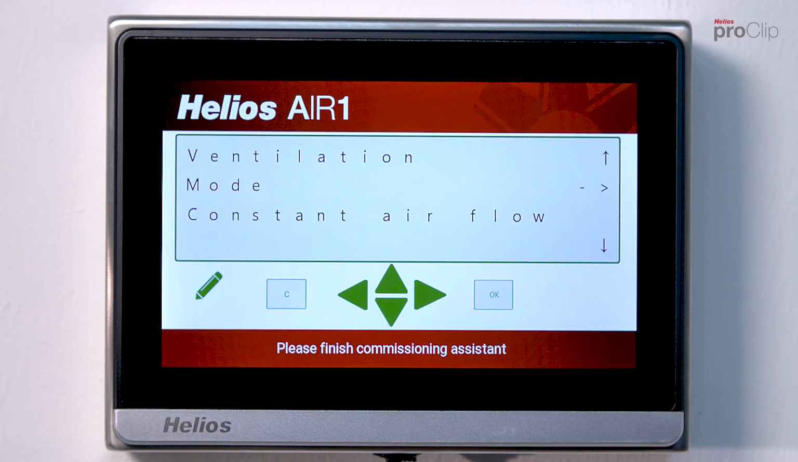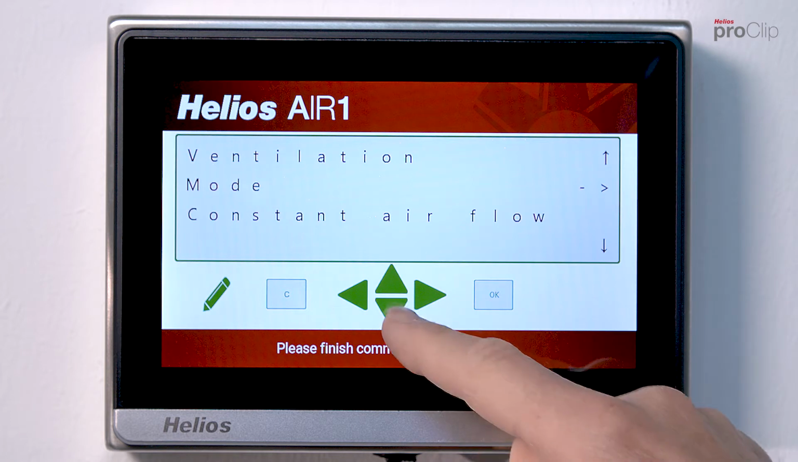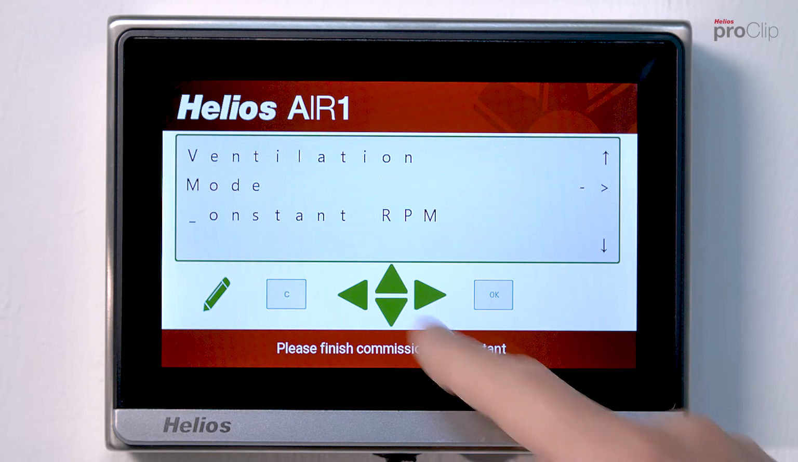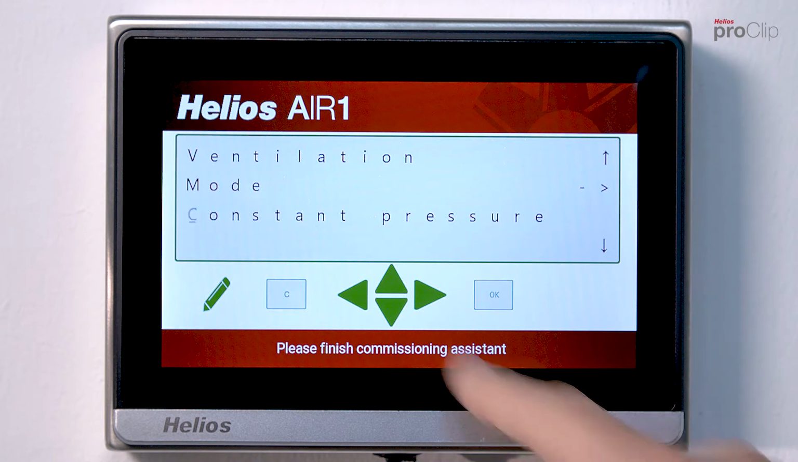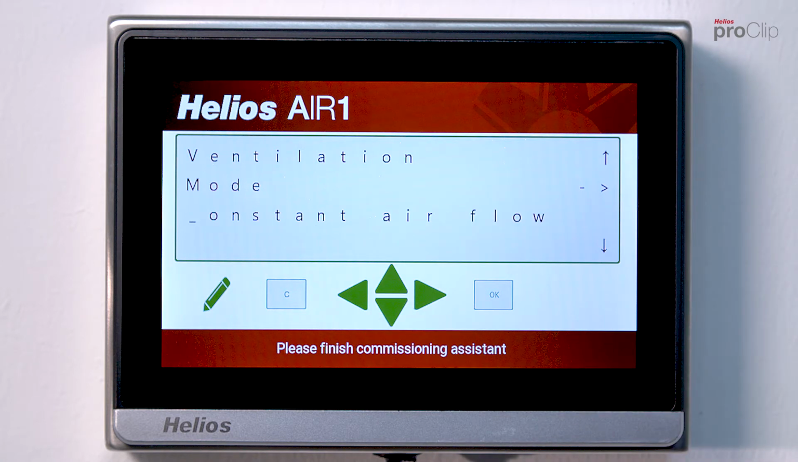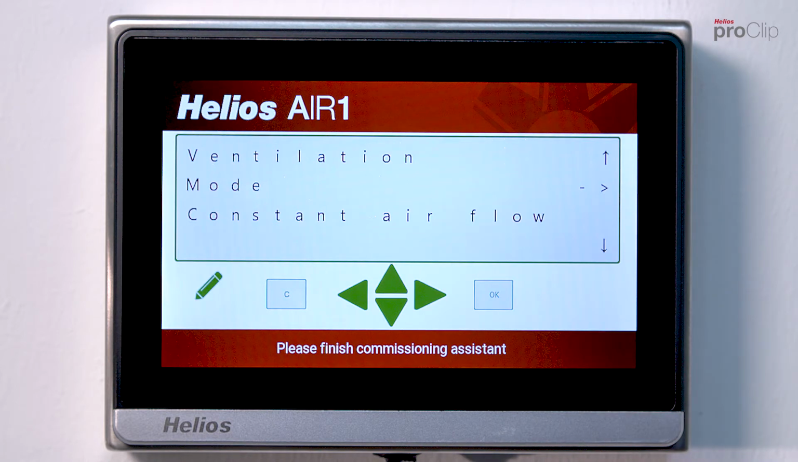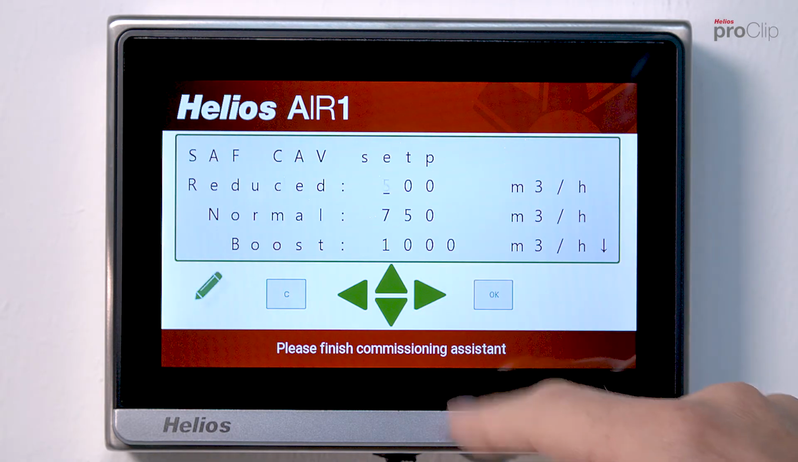Ventilation mode. The standard setting is constant airflow. Constant RPM should only be selected in special application cases. The AIR1 cap module is required for constant pressure mode. The ventilation mode menu item is not applicable if you selected yes in the external 0 to 10 volt controller menu. We will continue with the standard settings.